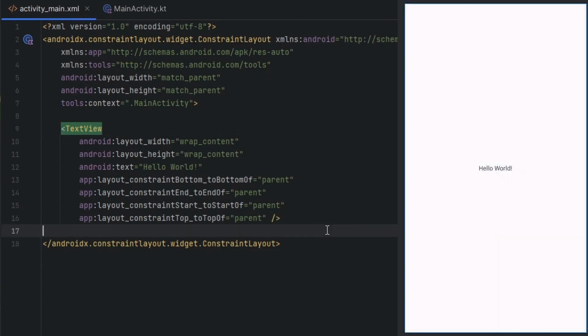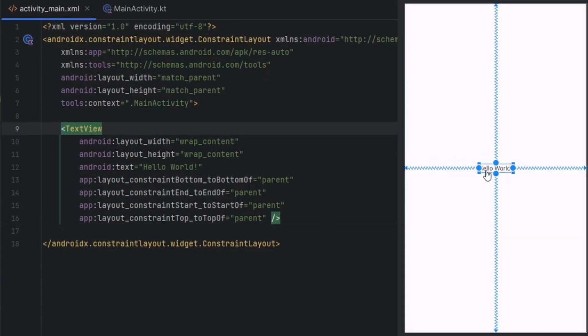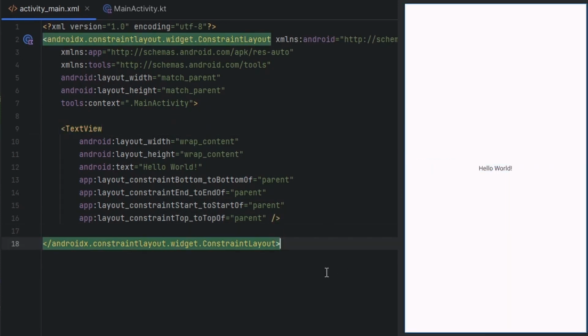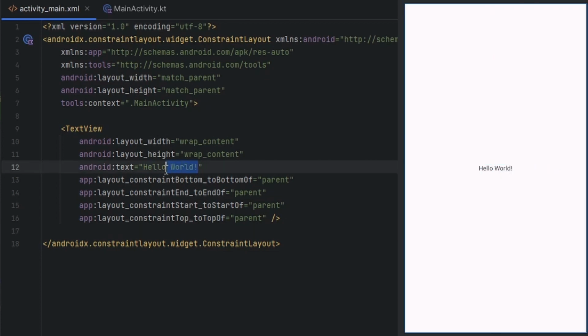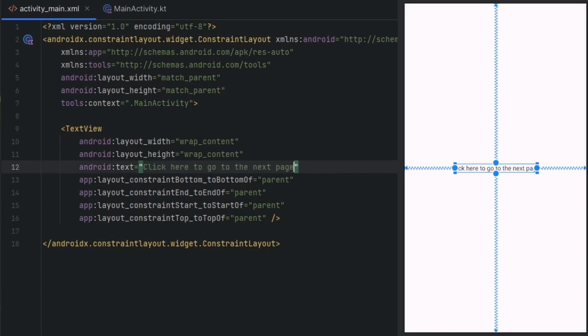Here's the plan. We're gonna slap a button right below this text, and while we're at it, let's give this text a makeover also. Now, here's the cool part. When we dive into the code and click on this text view, the design view highlights that very text view. We're gonna change the text right here. I'm thinking something like click here to go to the next page.